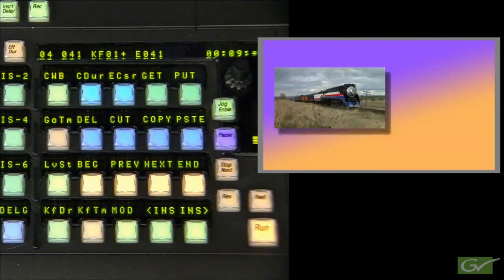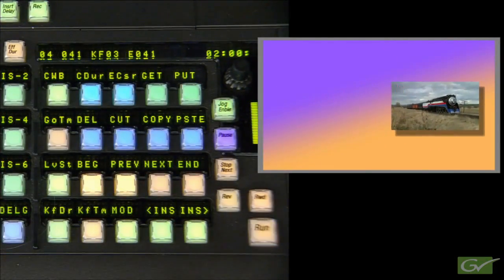Copy leaves the keyframe in the effect as well as putting a copy on the clipboard. Any keyframe on the clipboard can be pasted as often as needed into this or any other effect. Delete will remove the keyframe from the effect but not put it into the clipboard.